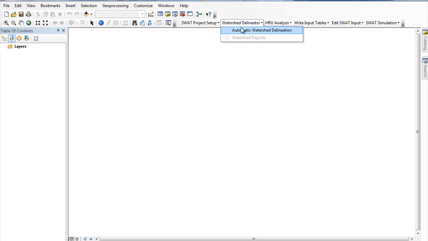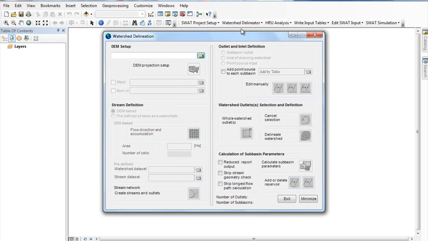After that, we go for watershed delineation. And this will pop up this window. We'll be going into detail in the next post.